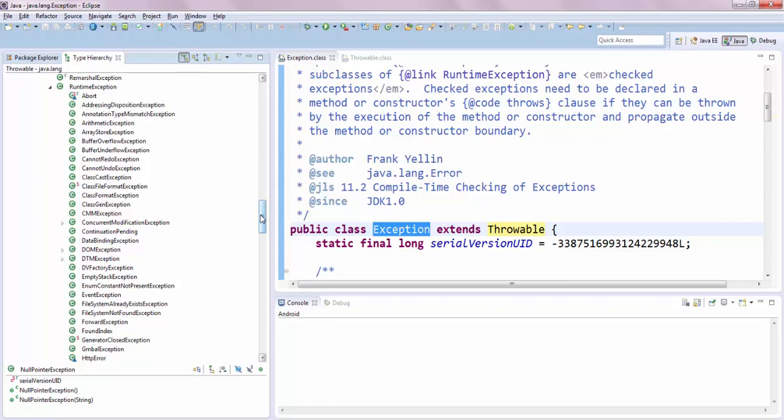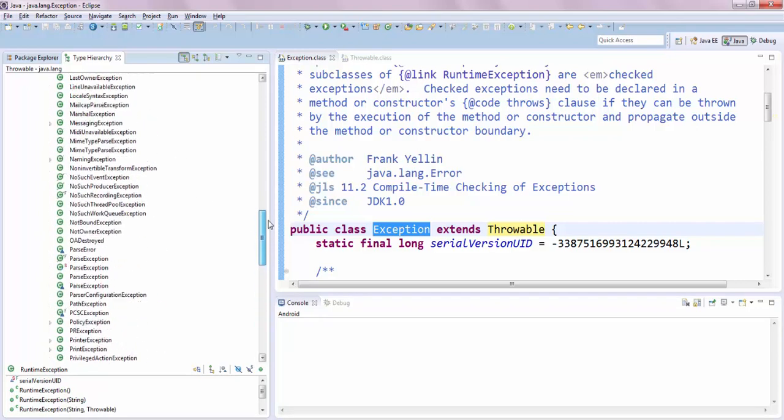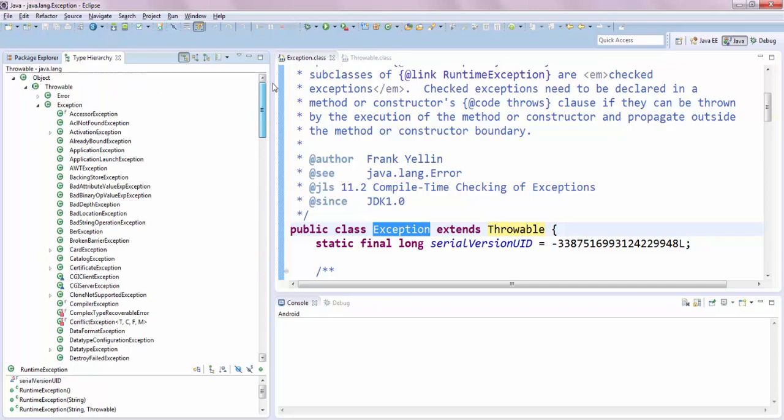Suppose during execution the program is doing some kind of activities, and those activities can throw some runtime exception. So these runtime exceptions are designed like that, so that it will be helpful to catch them and handle them. Other than runtime exceptions, everything is a checked exception in the exception class.